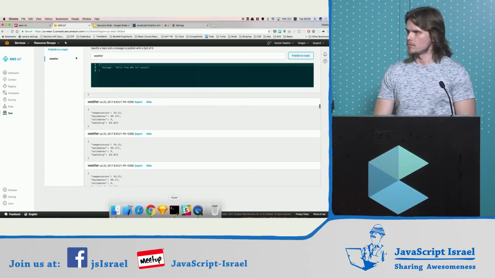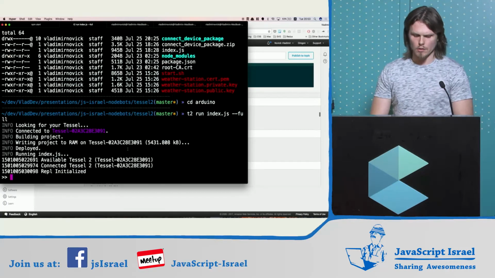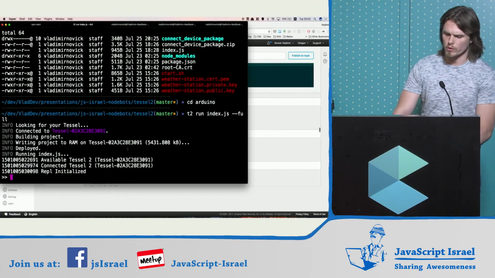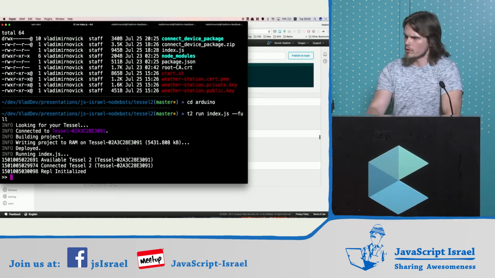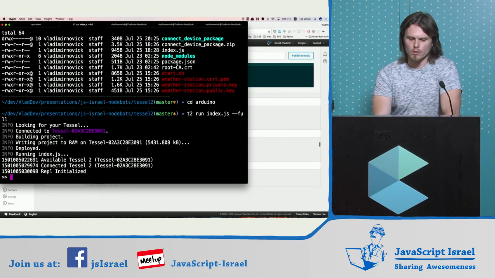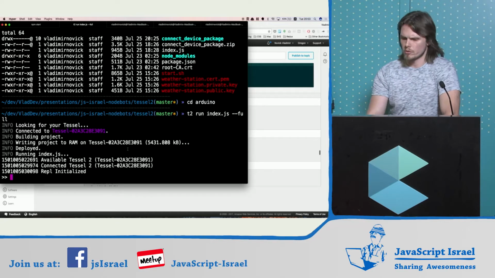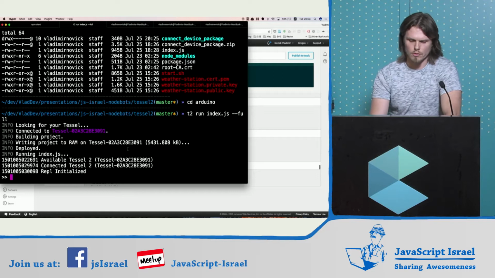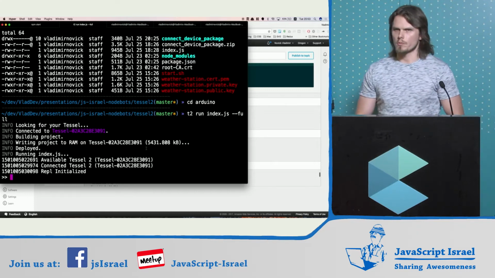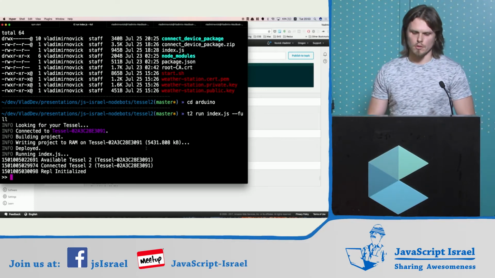This one can run without connection. Yeah, the statement was that Tessel can run without connection. Yeah, that's right. I'm running it connected. You can just push your code to the Tessel and it can run connected. It can run disconnected. The same as Raspberry Pi or any system on chip.